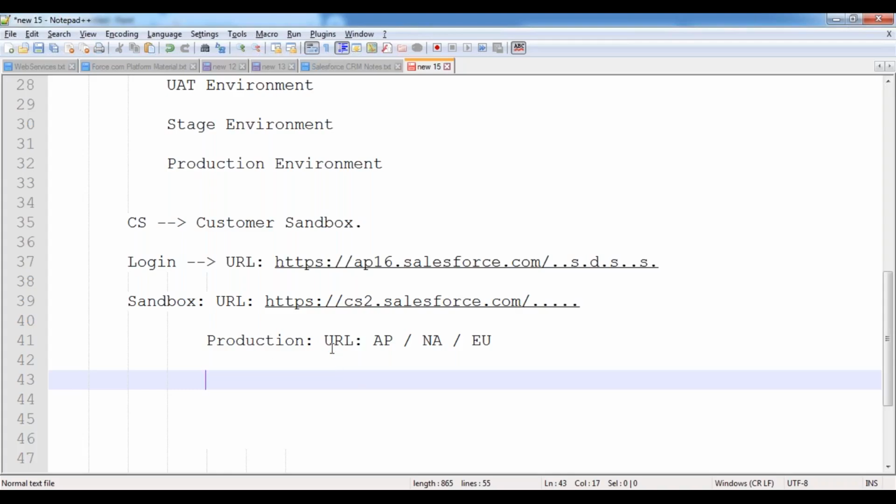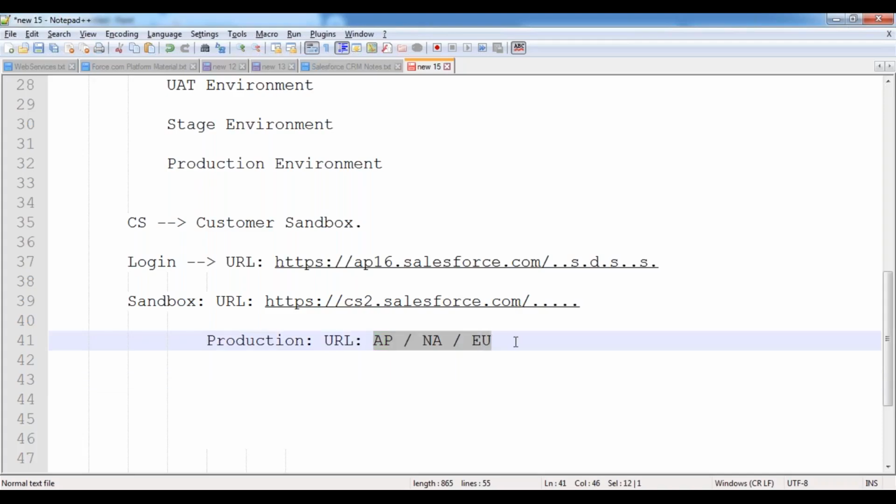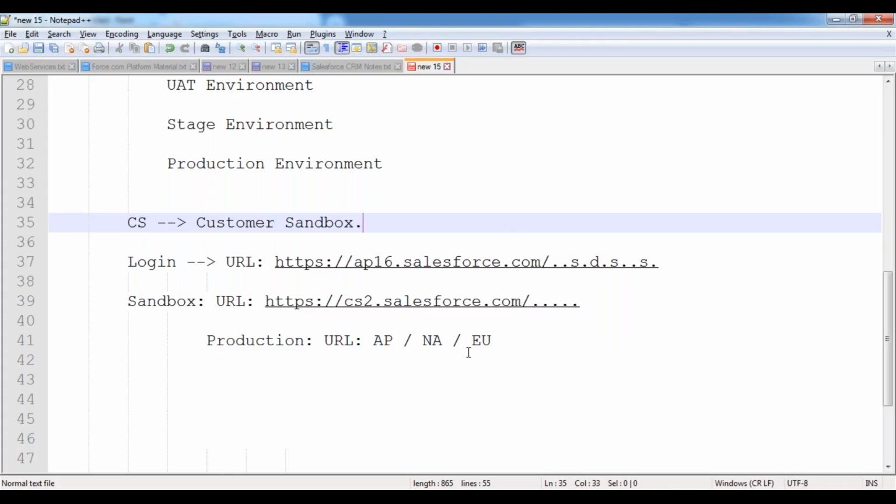So production server URLs will always be starting with AP or NA or EU. And the sandboxes will always be starting with CS. Sandbox server URLs always start with CS. CS means customer sandbox.